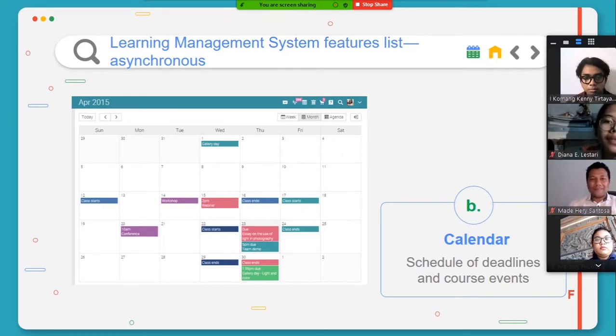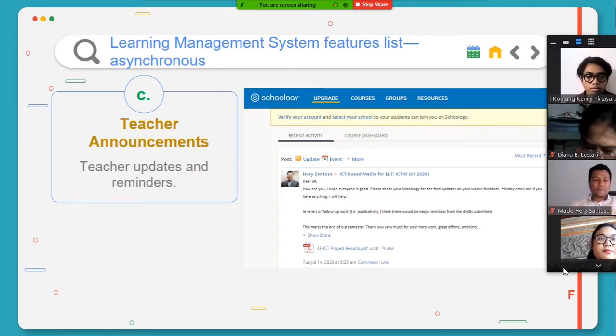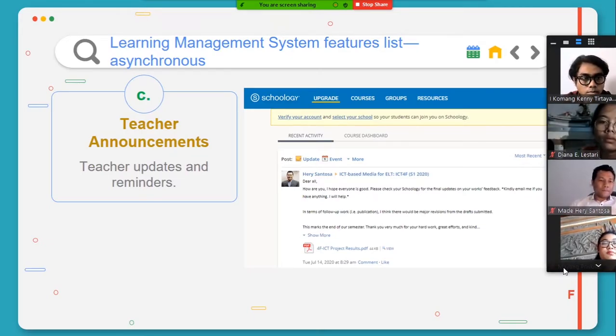Okay, I will continue. The second one is calendar. The calendar shows the schedule or deadlines and course events. Here are examples of calendars in the learning management system. From calendars, you can see the events or deadlines that you have in the course. The third one is teacher's announcement. Teacher's announcement is teacher updates and reminders. Here, I took a screenshot of our previous course in the fourth semester. So here there are teacher updates and reminders about the course.